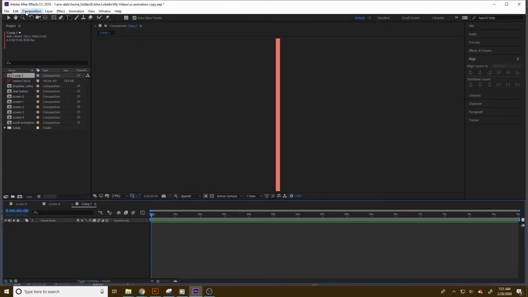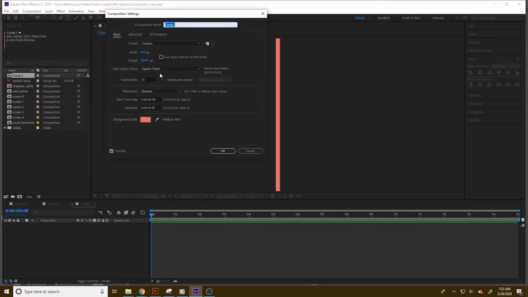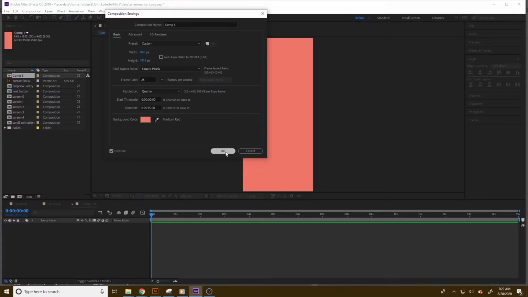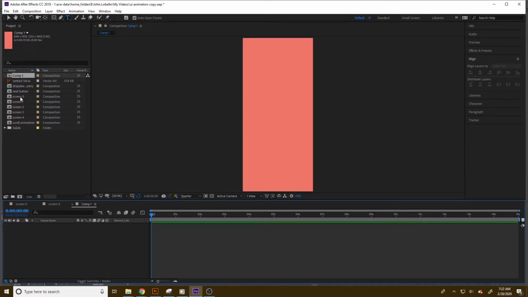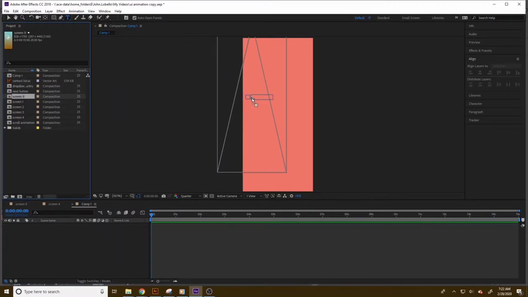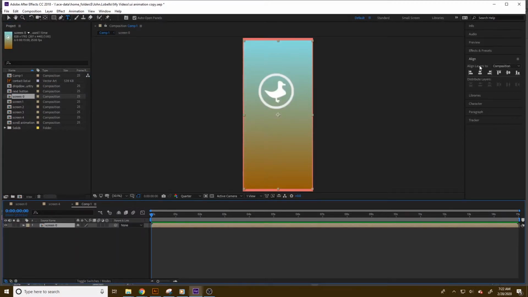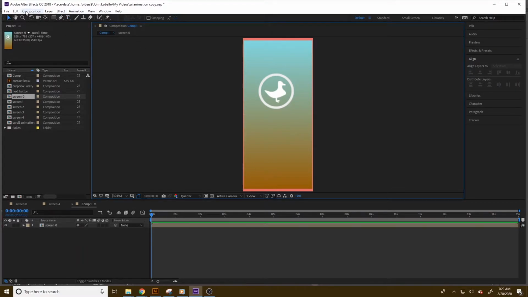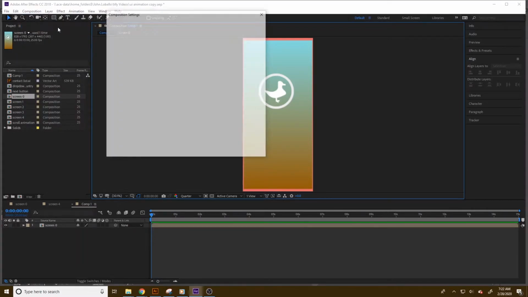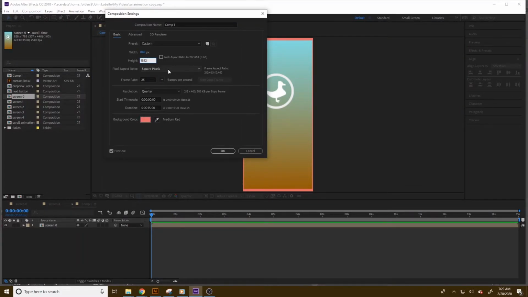I think I might have done something wrong here. Composition. Okay, oops. Once again, 1792. I'm going to put times plus 60. Okay, here we go. Neat. So let's drag in screen 0 here, and we'll center this both horizontally and vertically, and that looks about right. So I think I need a little more room, so I'm going to go up to composition settings, and I might add maybe another 60 here.